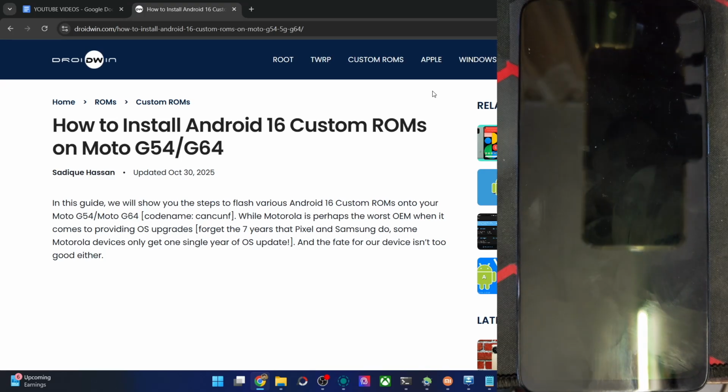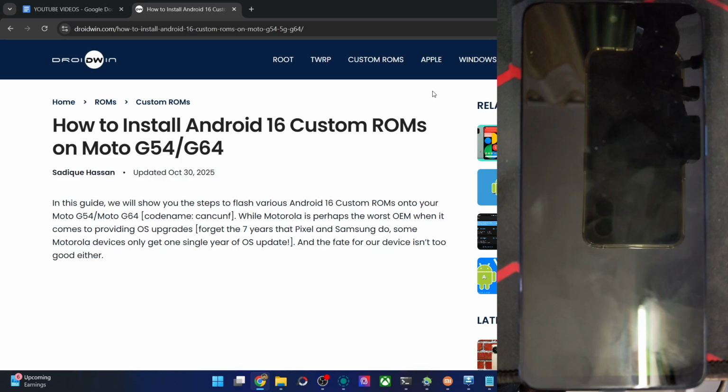In this video, we'll show you how to flash the latest YAAP ROM onto Moto G54 and G64. So please take a backup of all the data on your phone and let's get started.